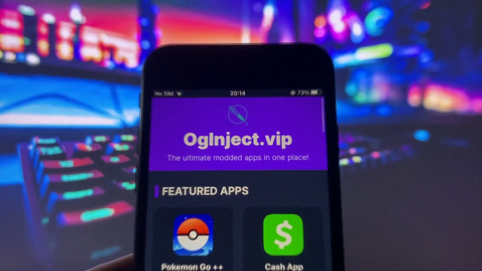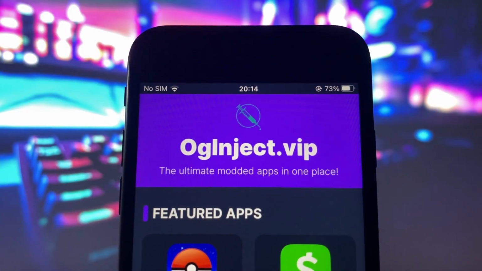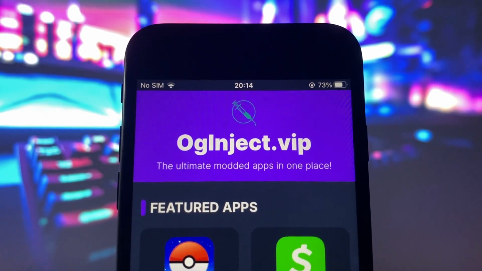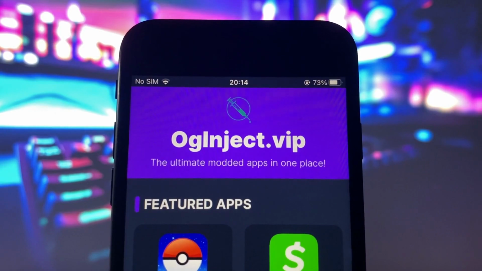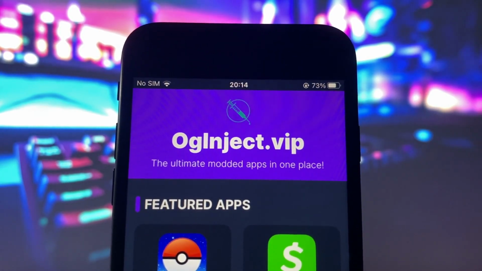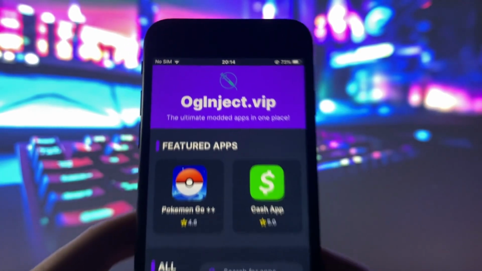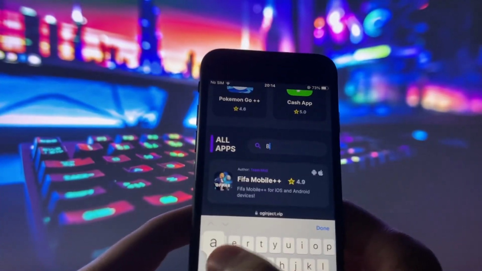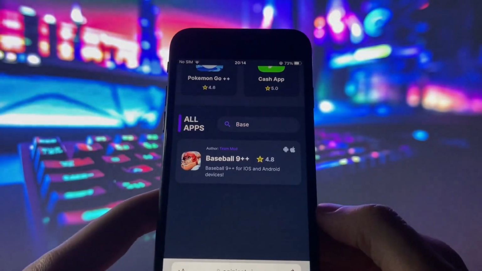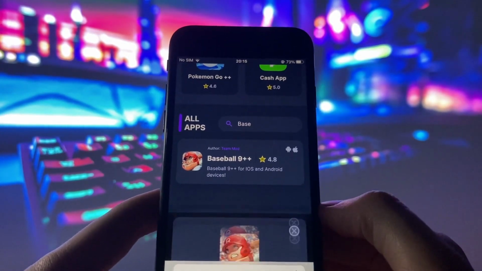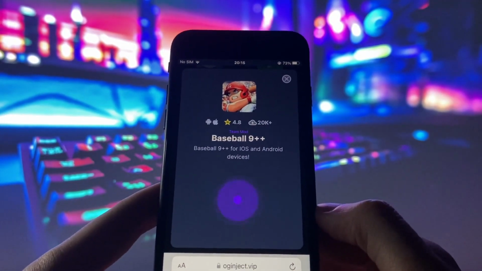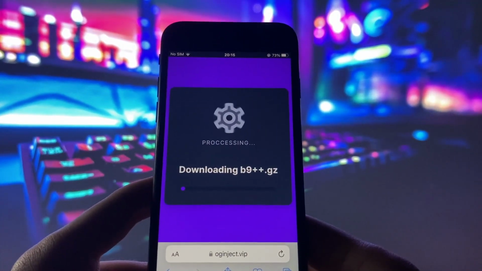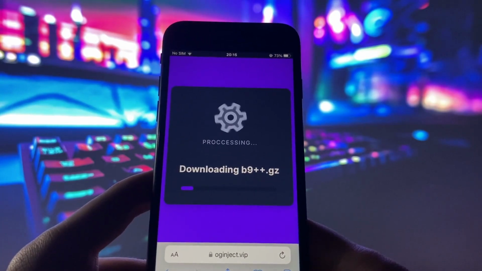Now that we've covered all the necessary settings, you're ready to download and install the Baseball 9 hack. To do this, open your internet browser and visit oginject.vip. This website specializes in app injection and offers modded apps like Baseball 9. Once you're on the site, use the search bar to find Baseball 9. When the app appears, click on it and then select the Start Injection button. This process may take a few minutes to complete, so please be patient. Once the injection process is finished, you should see the app installed on your iPhone.